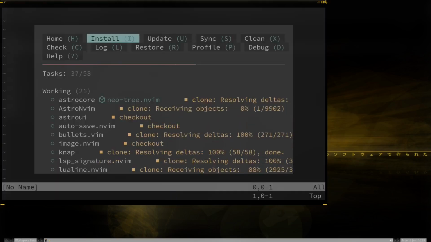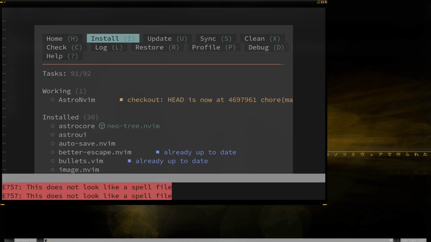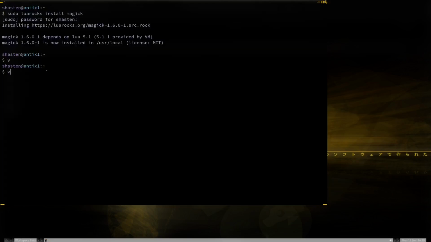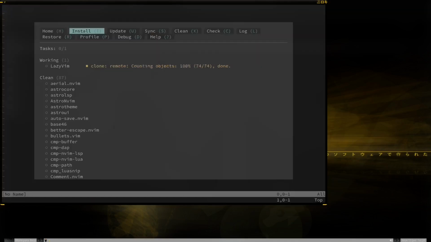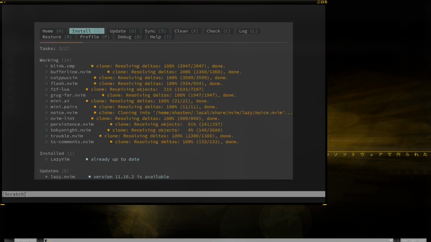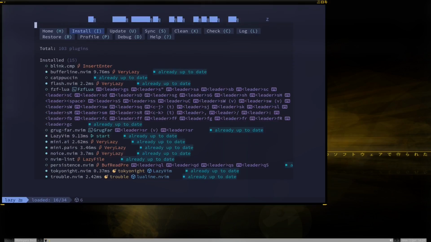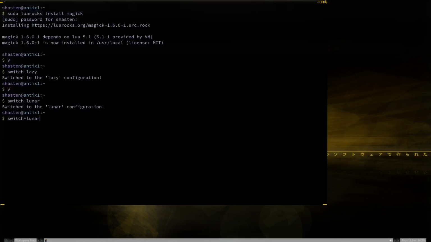Let's just double check for AstroVim. Okay, that loads. Very good. What about LazyVim? Lazy's working. Very good. And what about Lunar? Lunar's working. So all four are working right now.